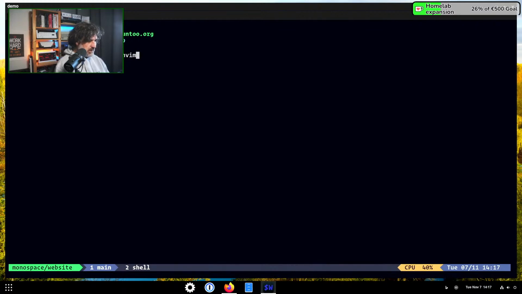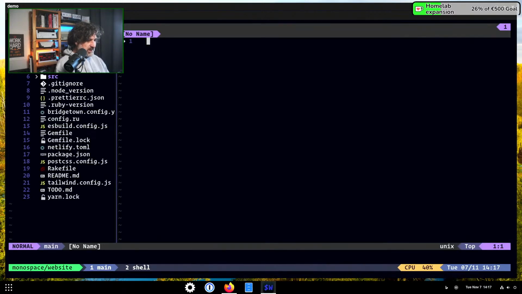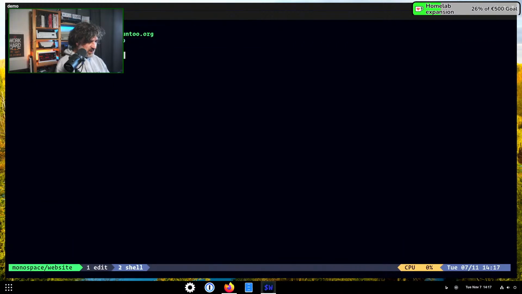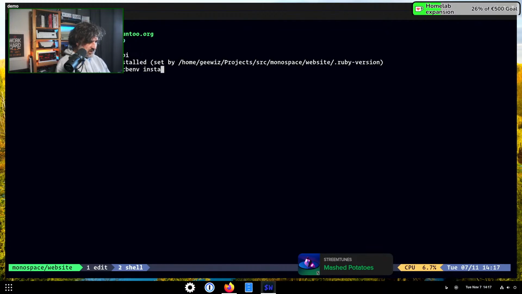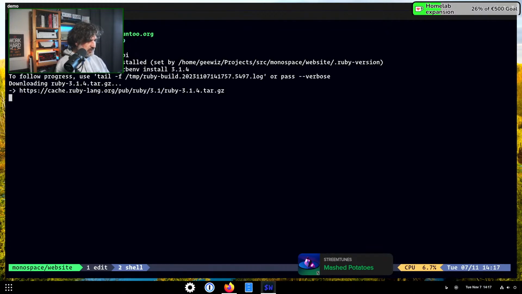And in window 1, I usually have the editor open. So let's also rename that to edit. Window 2 is the shell, where I'm running my commands. For example, bundle install. And we don't have Ruby 3.1.4 installed. Let's do that then. 3.1.4. Shouldn't take too long.